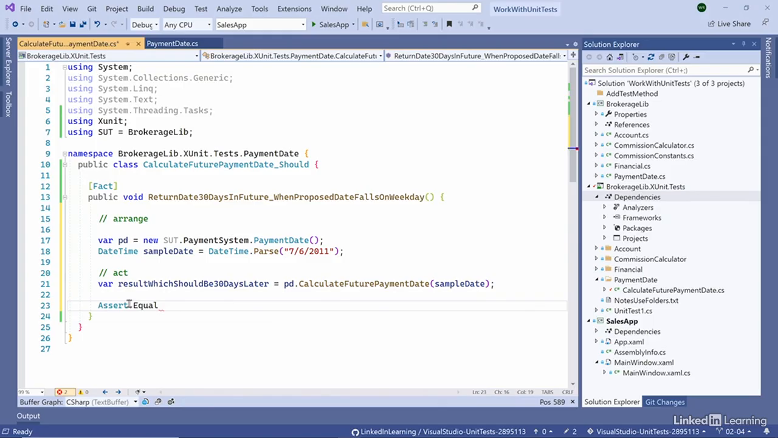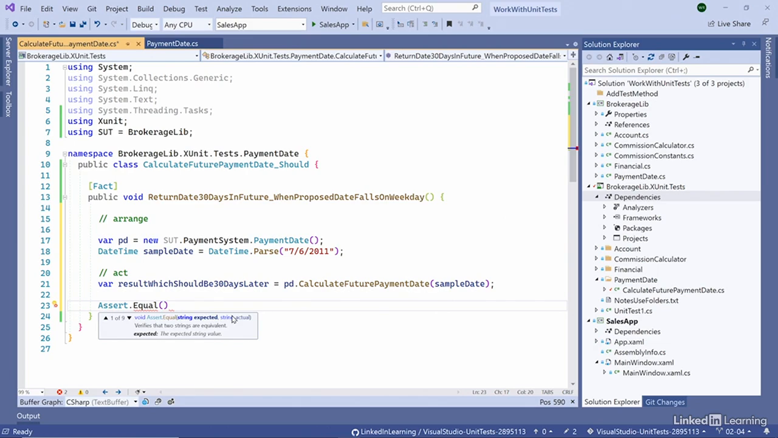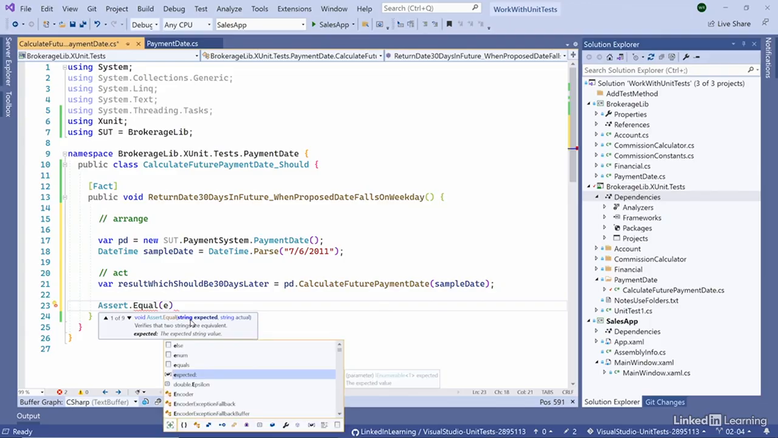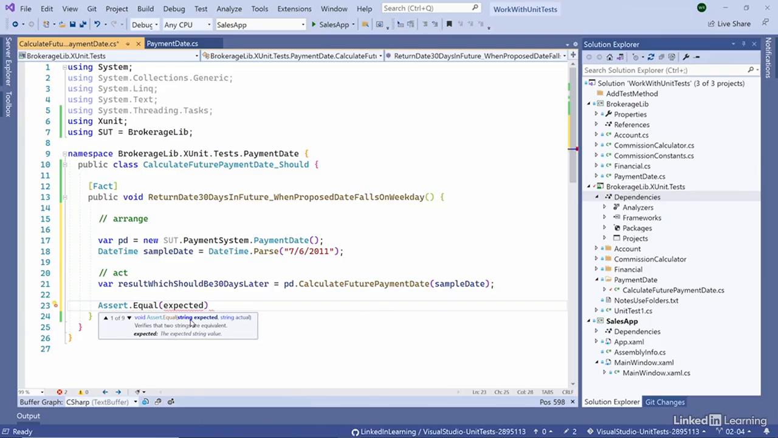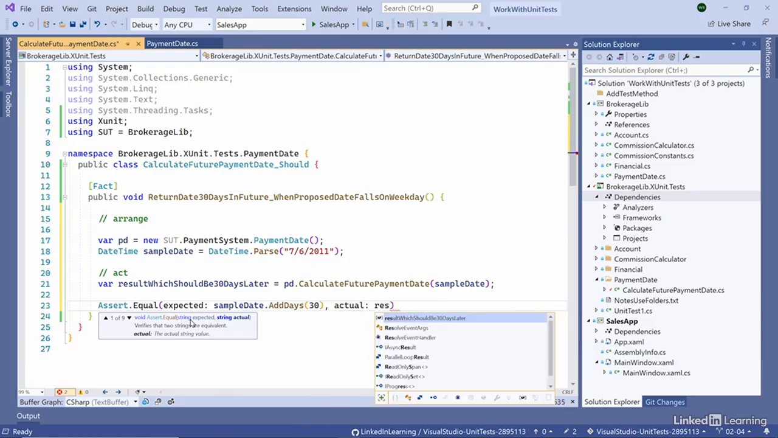So I'm looking for equal. The first part of this is I'll do Control-Shift spacebar to bring up the helper. It says the first argument is expected. So I like to use named parameters in some of my code, and I think it helps make it self-documenting. So I would type in expected, colon, comma, and then we're going to do actual, colon.